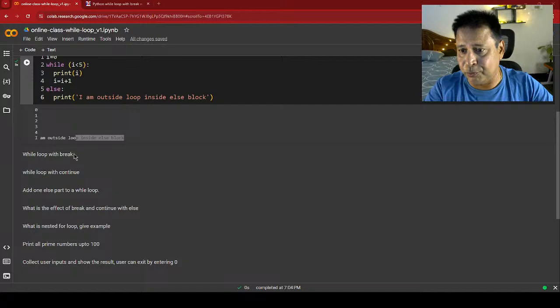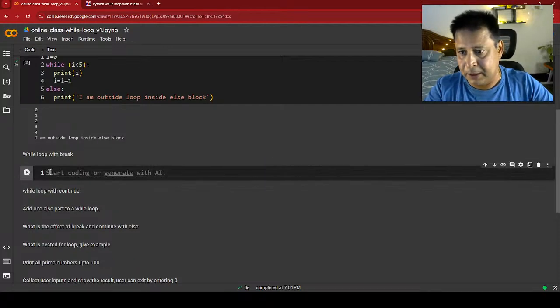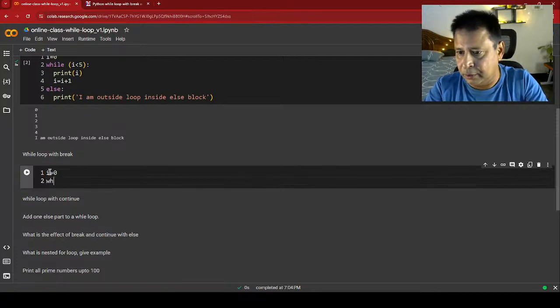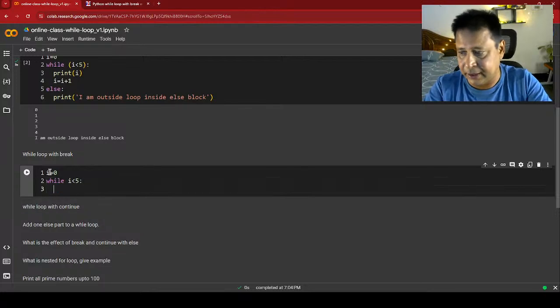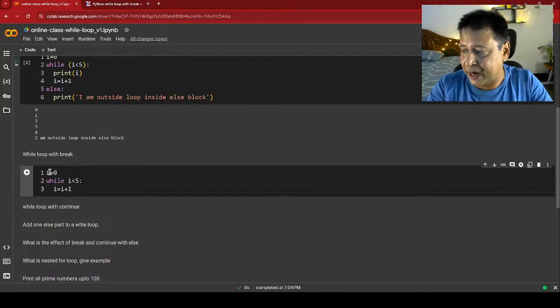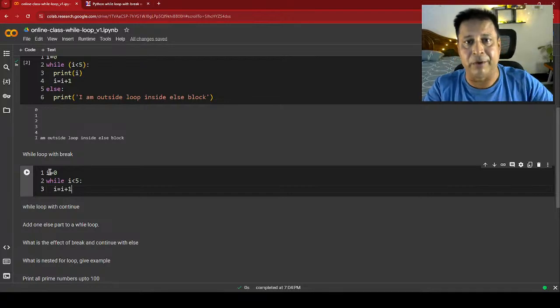Let's start a while loop. Here I equal to 0, fine. While I is less than 5, this is my condition. Inside this I have to write I plus 1. Why am I writing this? Because the condition needs to become false at some point, otherwise it will be an infinite loop, which I should not do. So I am writing I increment.